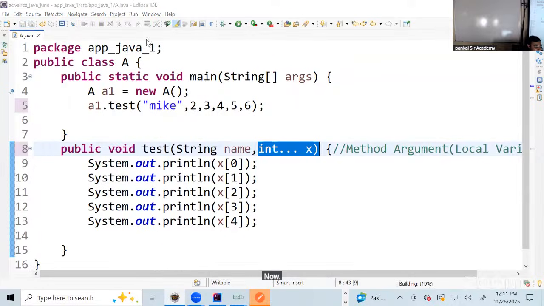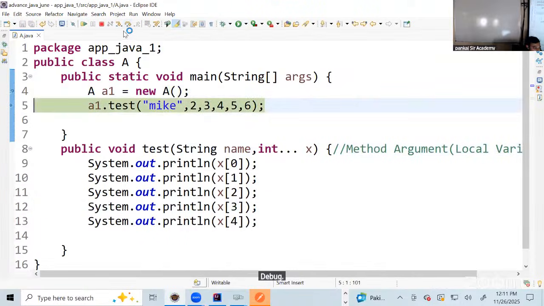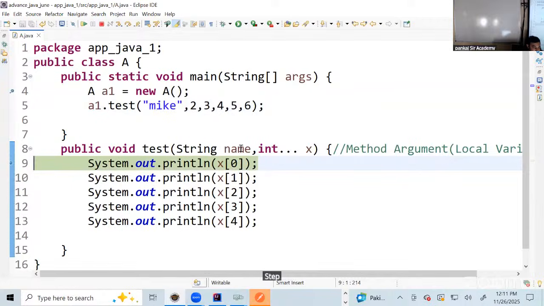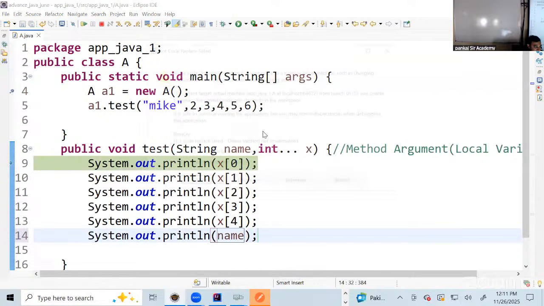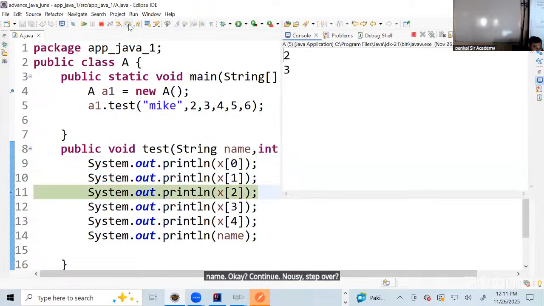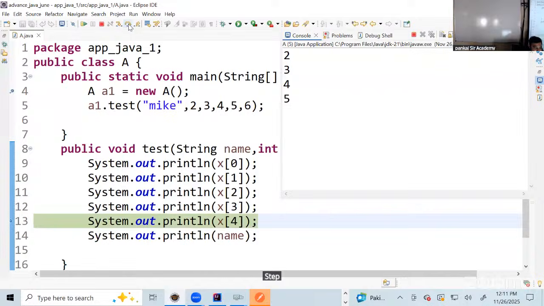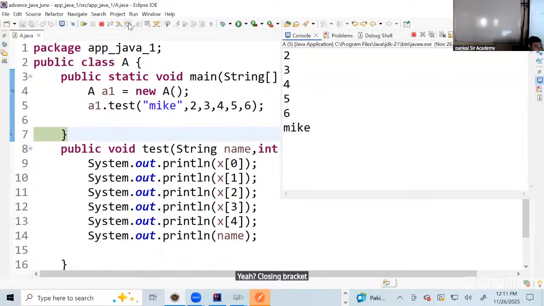Now let's debug and see. Terminate the program. Let's debug and see. Debug, observe, step over, step into. What is it that we got in name? And what is x holding? Correct? Let me now print here name. Okay? Continue. Now see, step over, step over, step over, step over, and Mike. Yeah? Closing bracket, go back, stop at next line, done.